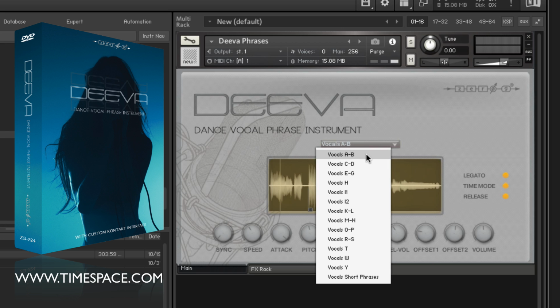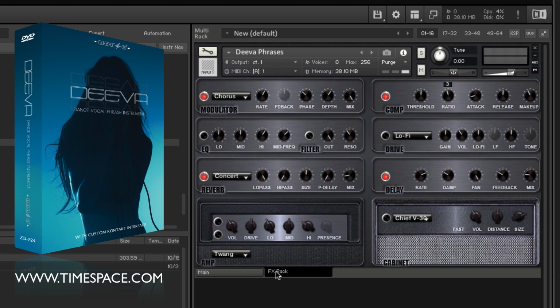Next over here on the tab at the bottom we have the effects rack. And there are modulation effects, including chorus, flanger and phaser as well. And over here we have a compressor, EQ down here with a filter. We've got the drive, overdrive, convolution reverb, delay, and amp simulator, and also a cabinet simulator as well. So plenty of effects there to alter the sound of the vocal phrases.